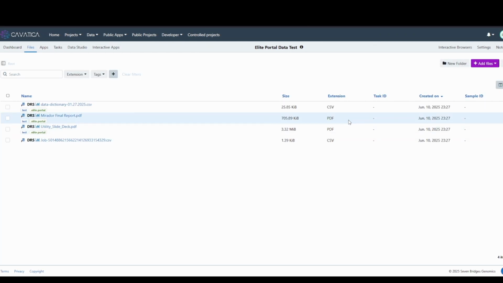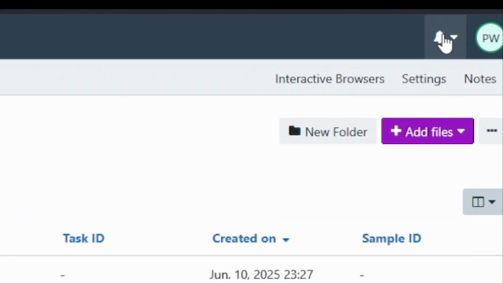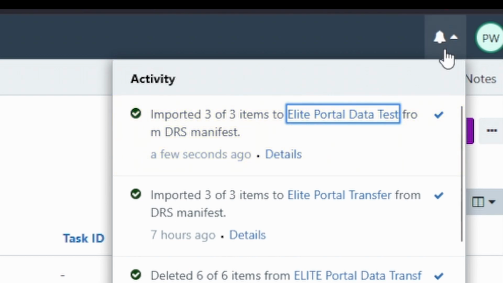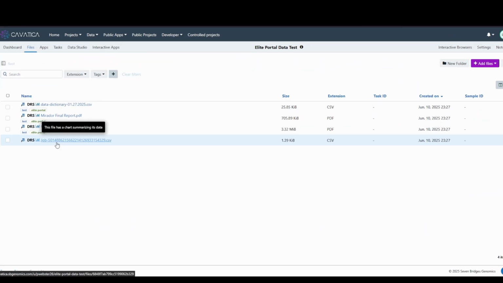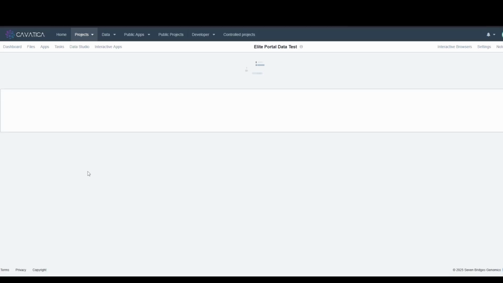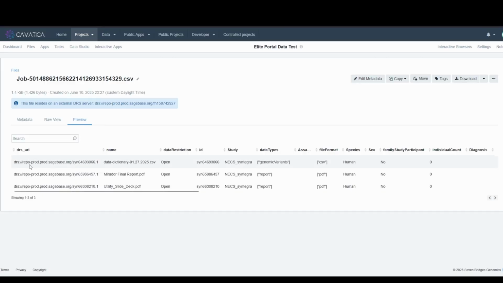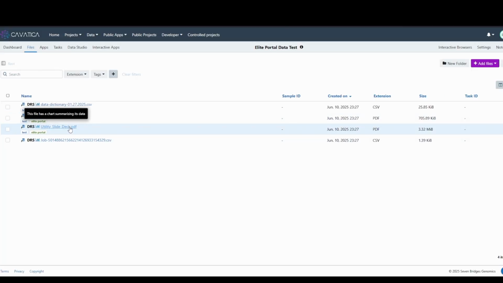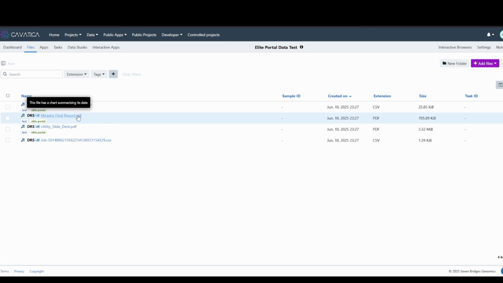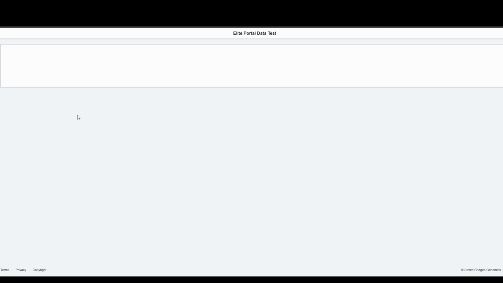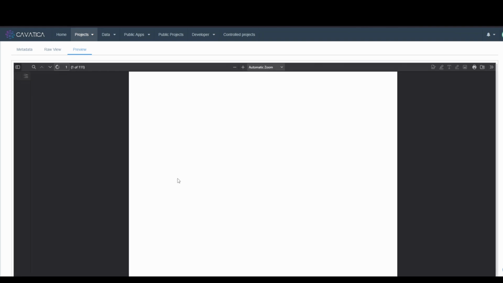And so what that said on that page was that you can monitor the import through the notification bell at the top right corner of the screen. And you can see that it successfully imported the 3 items I selected from the Elite Data Portal. The first item here is the DRS manifest file that was generated and used to import that data. So you can see the URIs that are the links to the CSV and PDF files. And I'm going to navigate back to files here. And then you can see the PDF, CSV files that we imported within our project, which we can preview here.